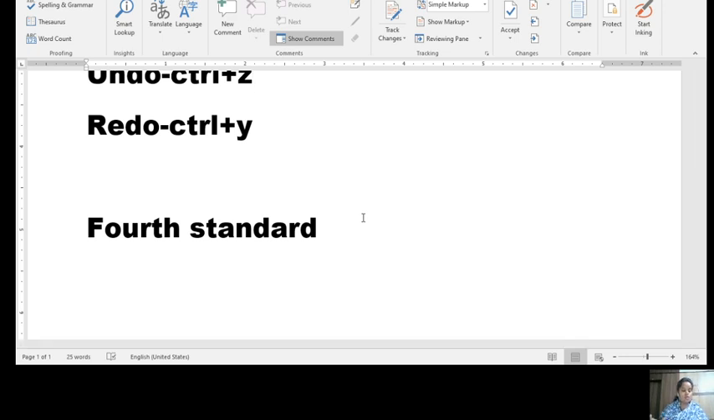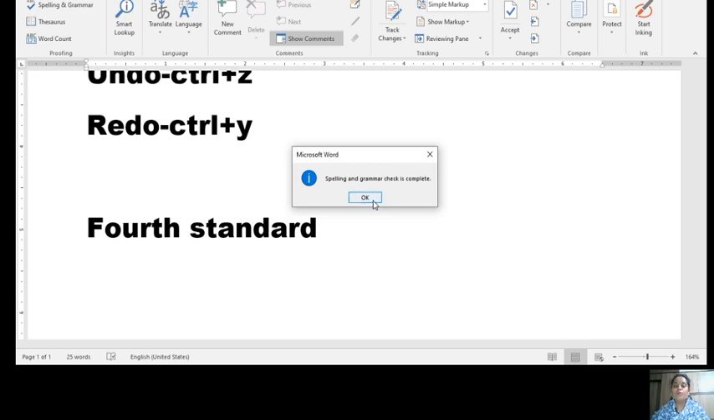This button is used when no correction is required and you want to ignore the suggested word. Then ignore all, it ignores all the occurrences in the Word document. Next one, add. This button is used to add a word to the dictionary. Okay. So if you want to add a word to the dictionary, what will you do?